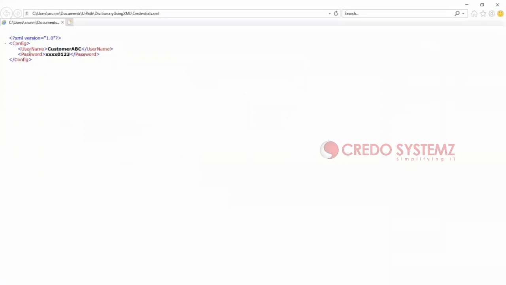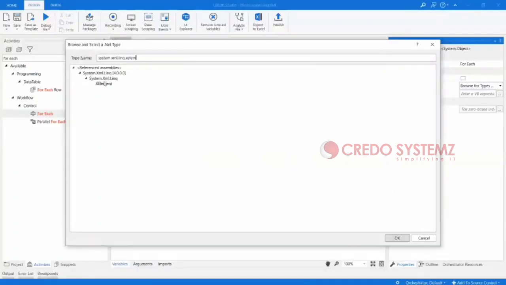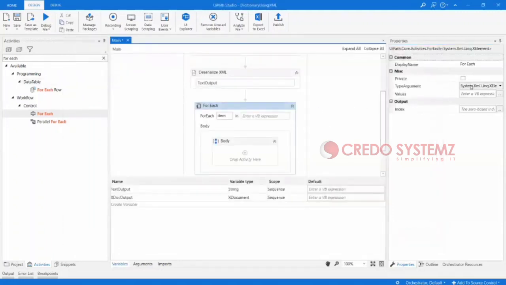So what is my element here? My first element is username, my second element is password. So I'm going to loop through element by element and segregate the value as key and values. So this is what I'm going to loop through. So my type argument is going to be of the type System.Xml.Linq.XElement. Once I use this, I should be able to say what I'm going to loop through. I'm going to loop through xDocOutput dot, and the information I'm going to loop is the elements under the config tag.